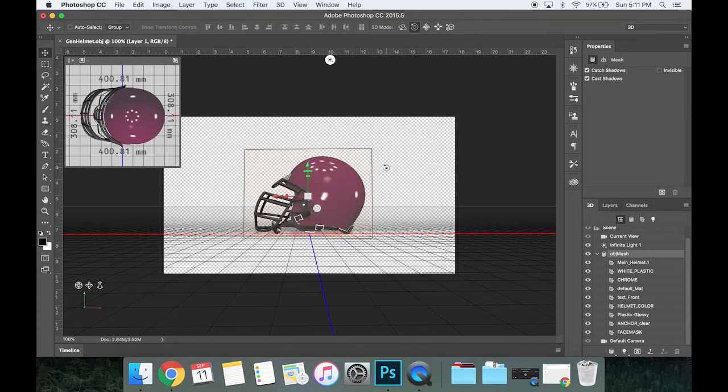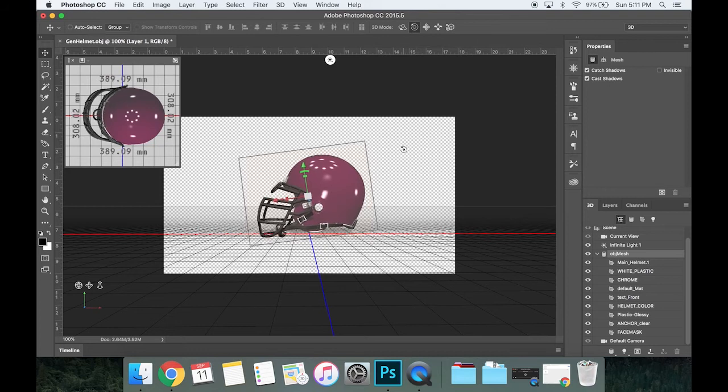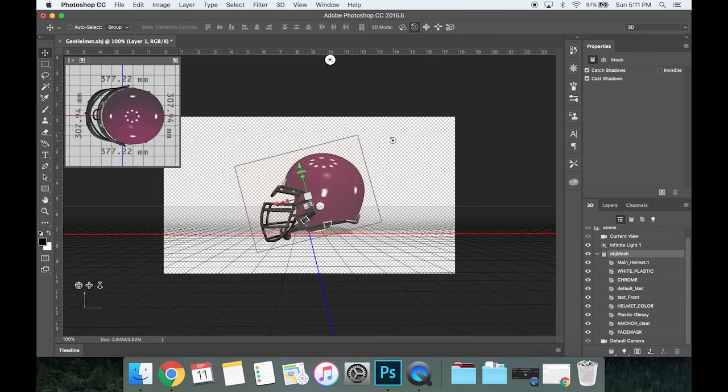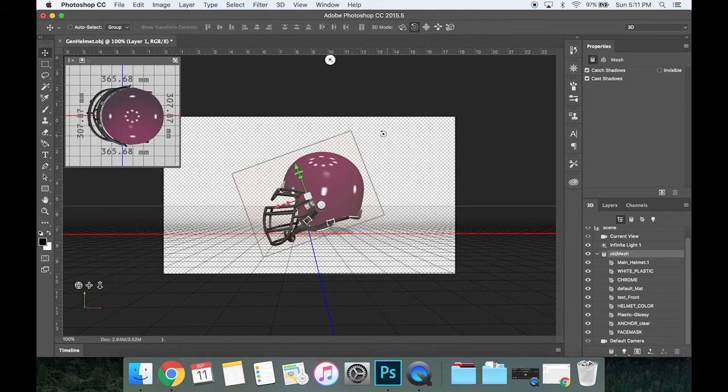All right, now we're going to tilt it, because we want the helmets to be level. So that is this tool right here. That will rotate it around the Z axis. So we're going to click over here on the side of the screen, and we're going to tilt the helmet.